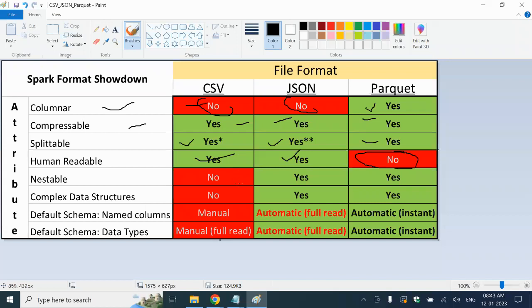And when it is coming to nestable, CSV is not a nestable format, right? This is a structured format. Coming to JSON, it is nestable, and Parquet also internally will be nestable. These two, JSON and Parquet, support complex data structures.